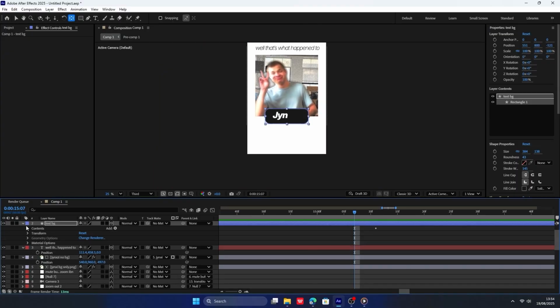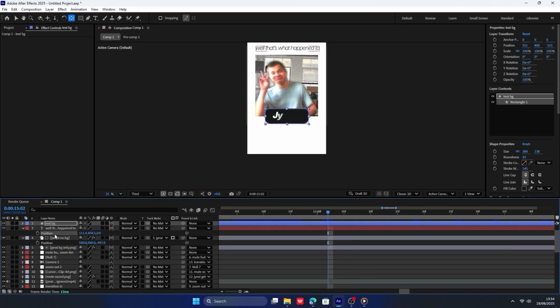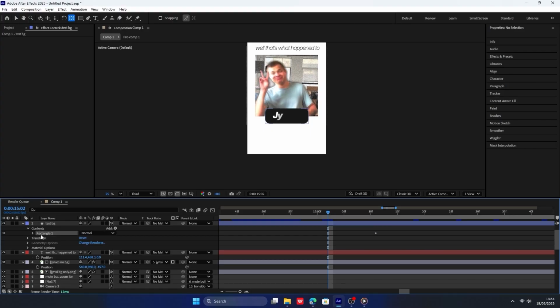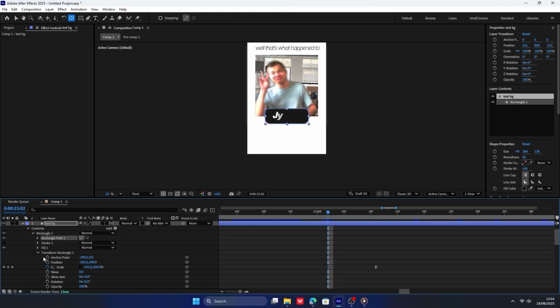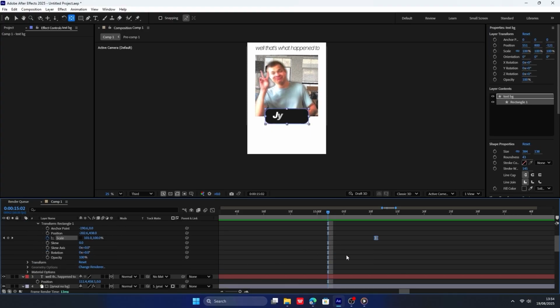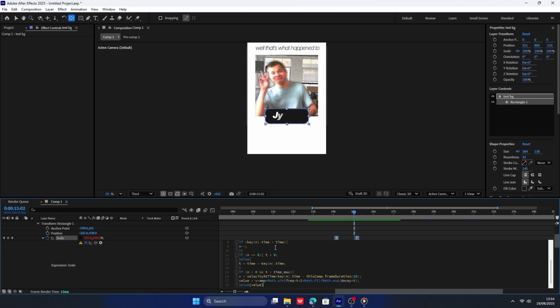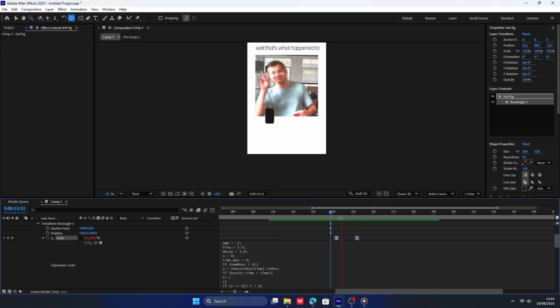Now what I want to do is add a bounce animation to my text layer. So what I'm going to do is just copy it and go to the scale parameter that I'm using to animate the shape coming in, and just click on the stopwatch to bring up the text box and copy or paste my expression.